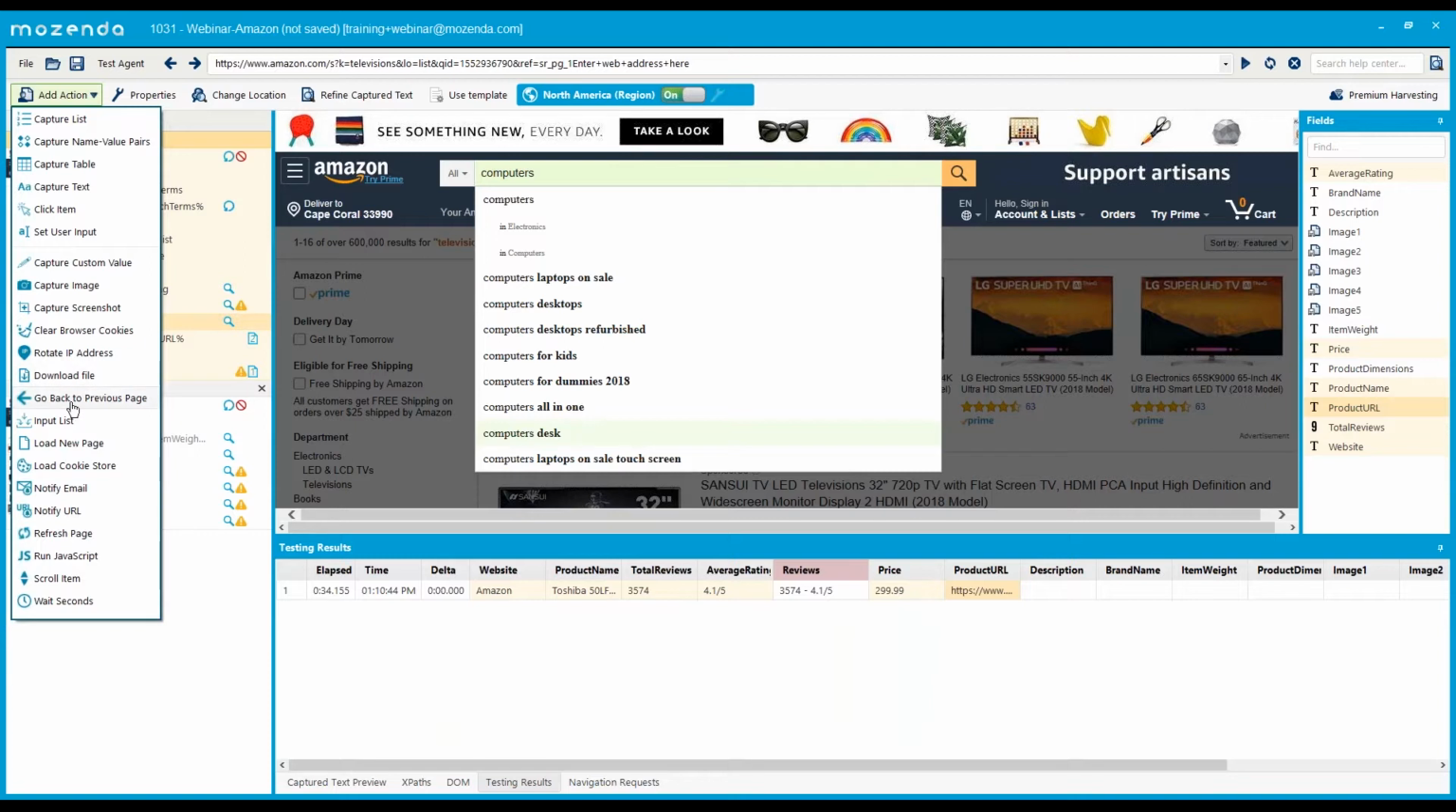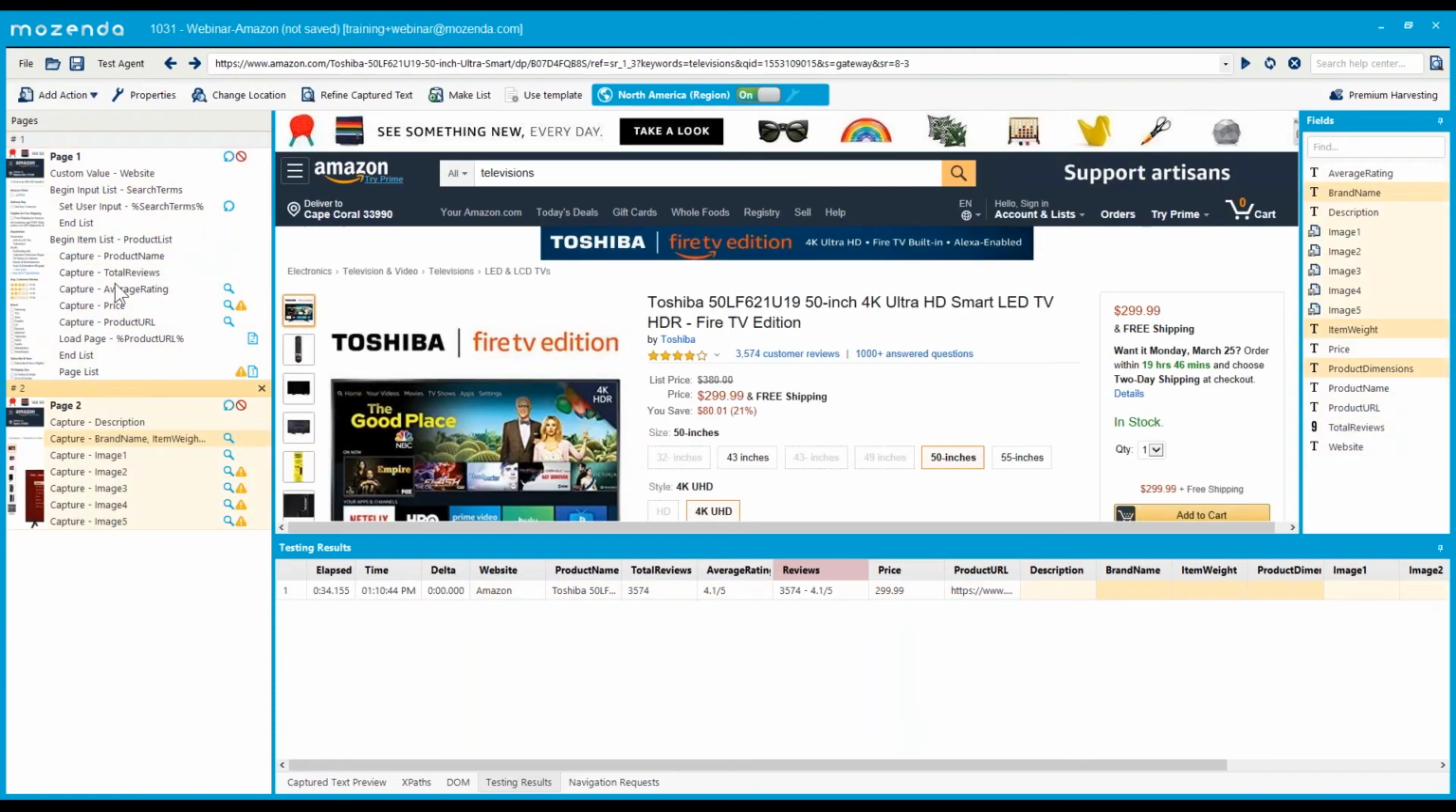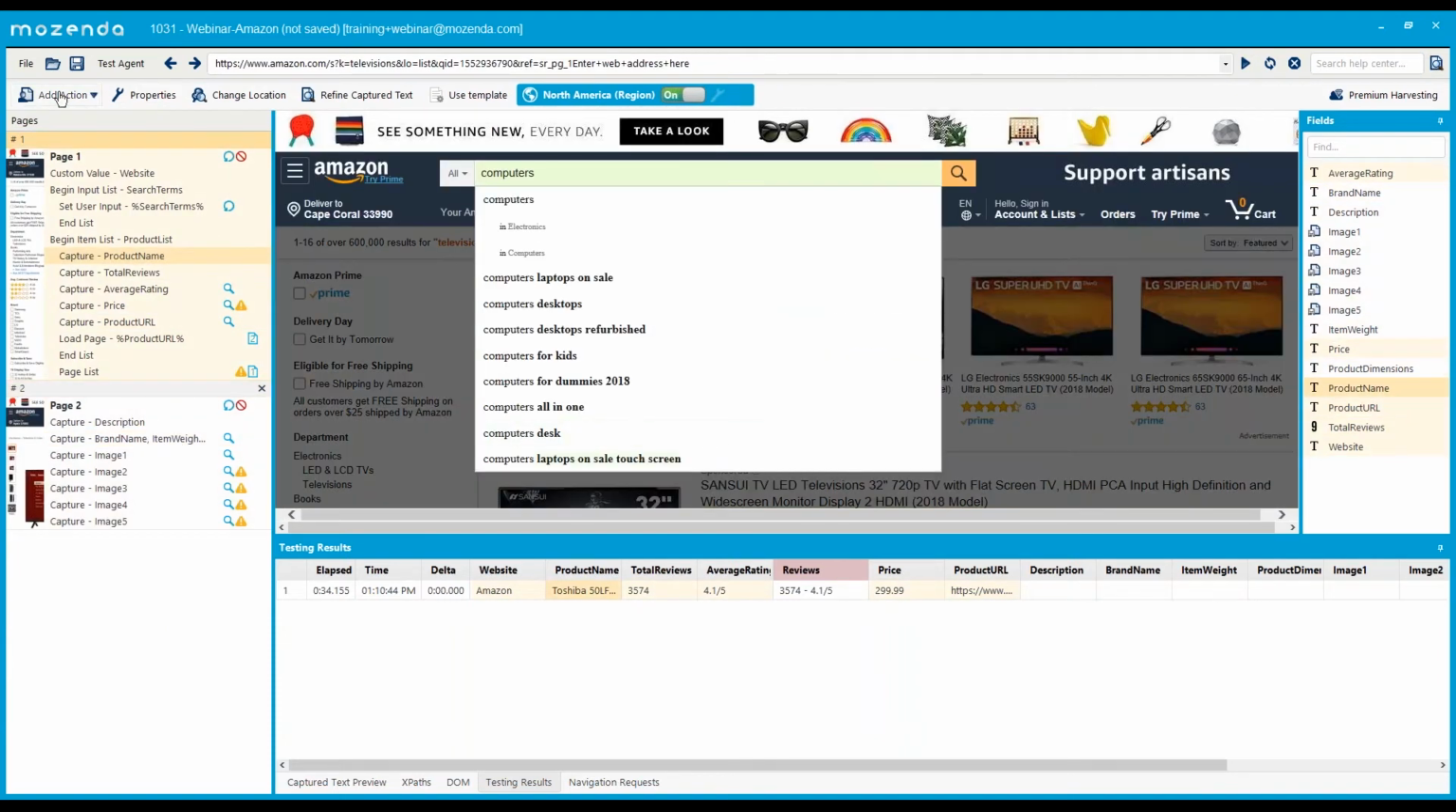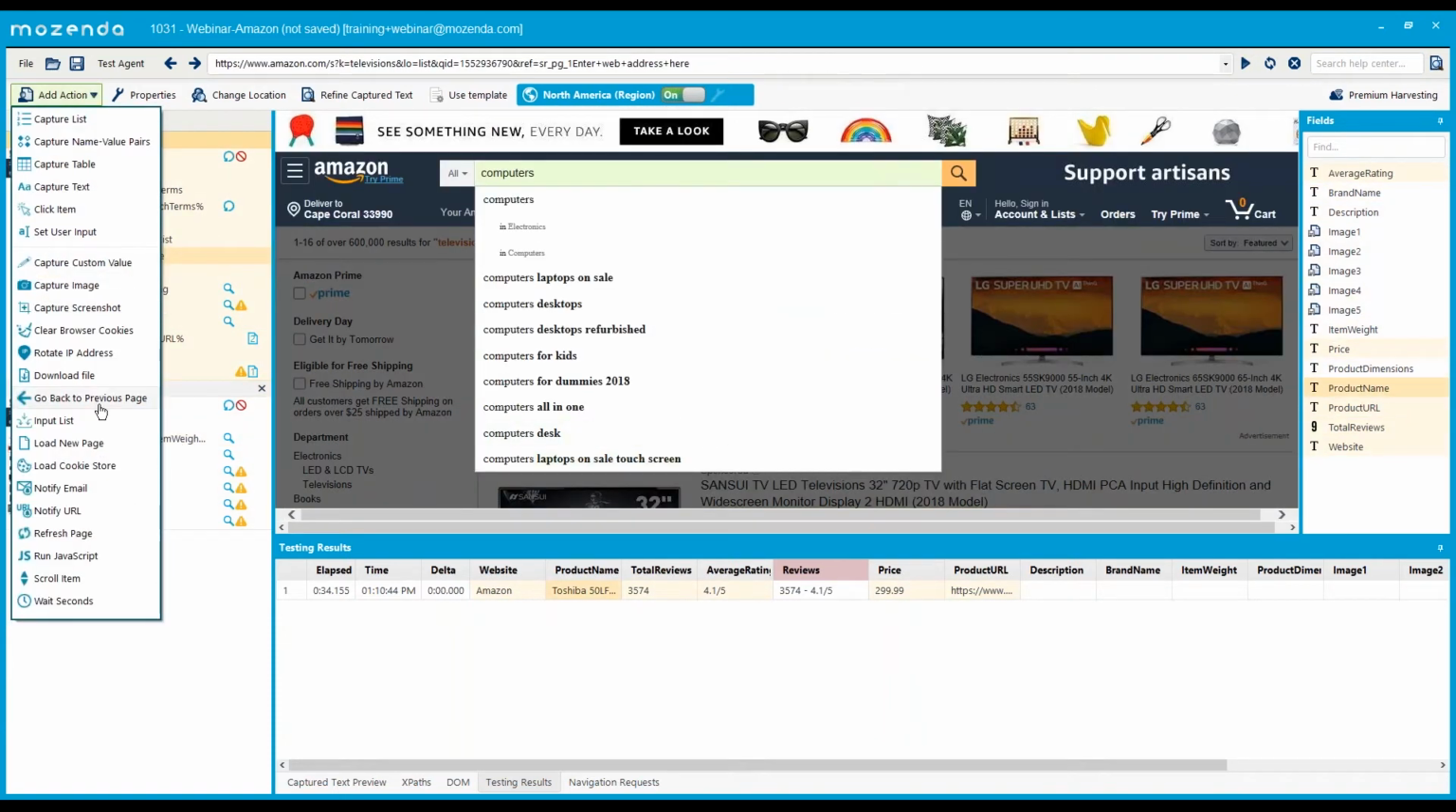Go back to previous page. There are some websites that you click on an item and it doesn't necessarily navigate you to a new URL. It just changes the way the page looks. So you can't create like a new page like this but retain the first page. So to get around that, you would use a go back to previous page action, and that would just take you back to the state you were before clicking on whatever you clicked on.